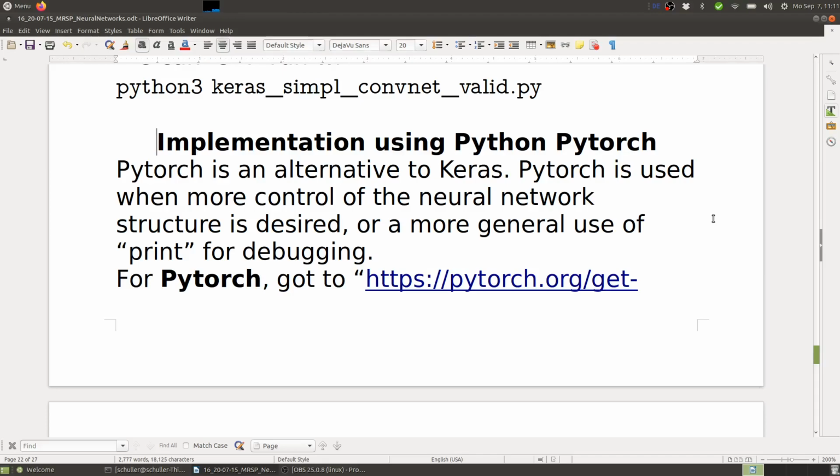So this part will be about the implementation of neural networks using Python Pytorch. So far we saw the implementation mainly with Keras, but Pytorch is an alternative to Keras. Pytorch is used when more control of the neural network structure is desired, or if a more general use of print for debugging purposes is desired. So this is actually what I like a lot. I like to use prints for debugging even inside the neural network model, and that helps a lot for debugging.